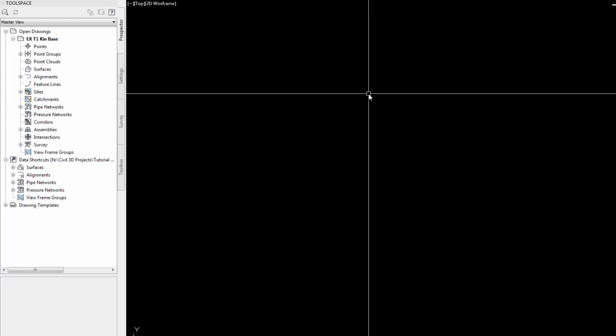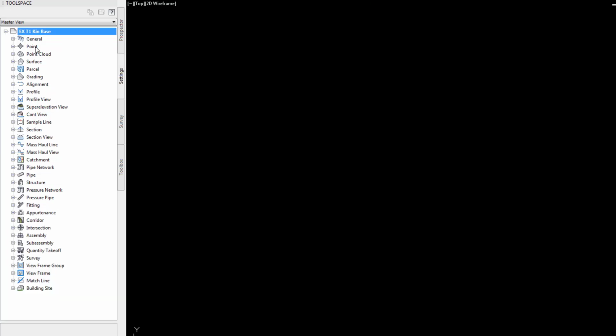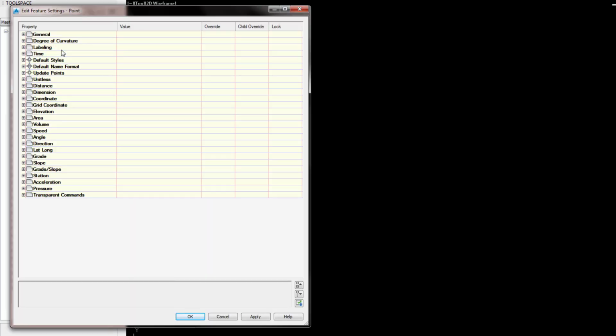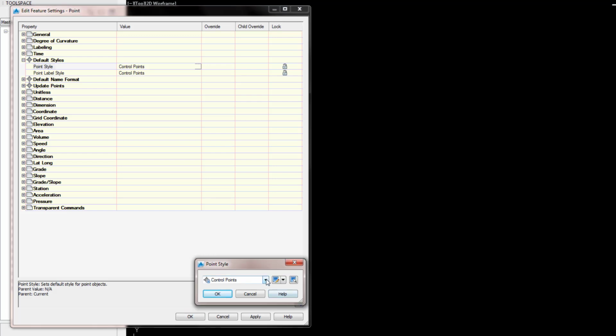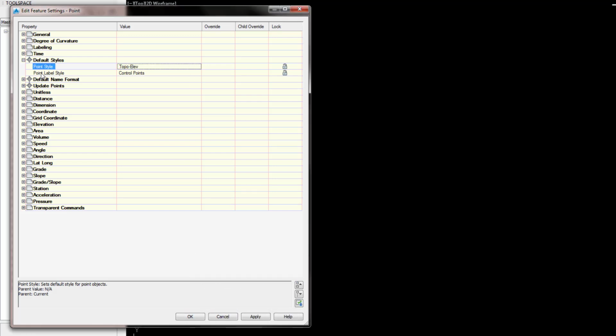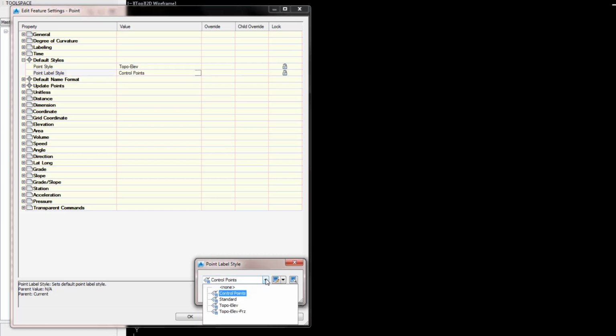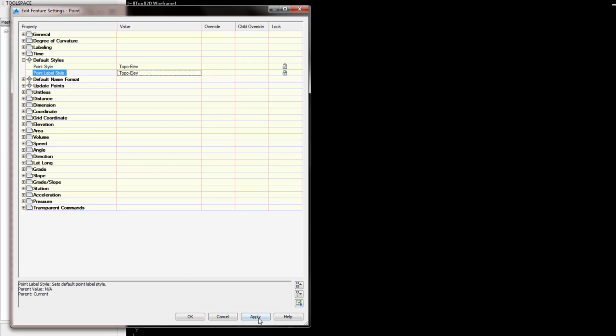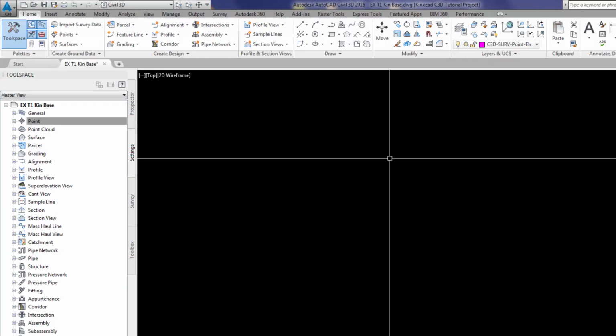There are normally 3 types of survey points: control, topo elevation, and topo elevation freeze. Change the default point settings for topo elevation. Settings tab, right-click point, edit feature settings, default styles, point style, select topo elevation, OK. Point label style, select topo elevation, OK. Apply, and OK.